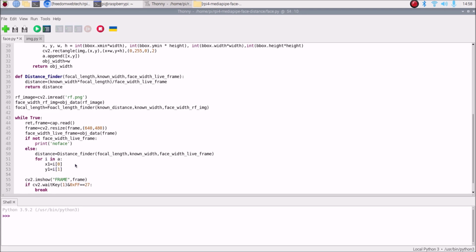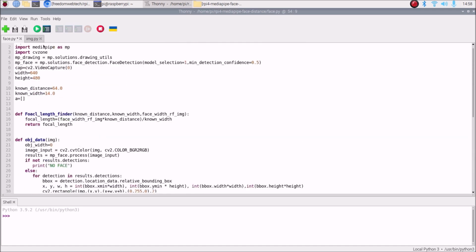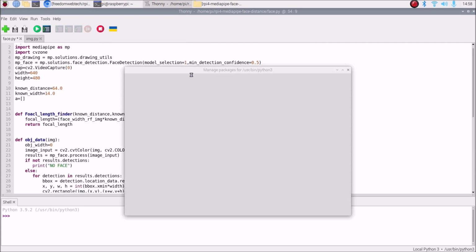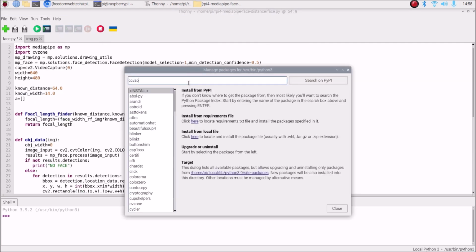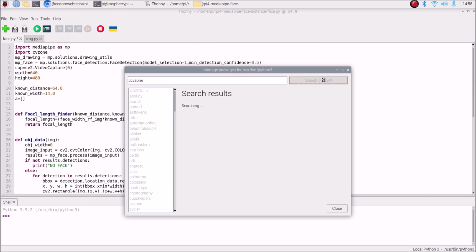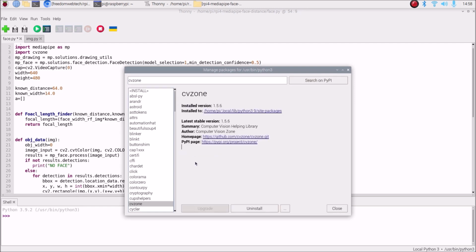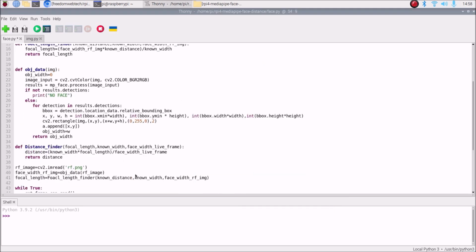So where we start our for loop, in this line we can simply mention the cvzone dot putTextRect method. For that I have mentioned cvzone here. Simply go to Tools, Manage Packages, search for cvzone, click on search on PyPI. Watch for the typo: cvzone is the package name, not ccvzone. Click on cvzone and click on install. That's it. It will install cvzone on our Raspberry OS Bullseye. We have done.